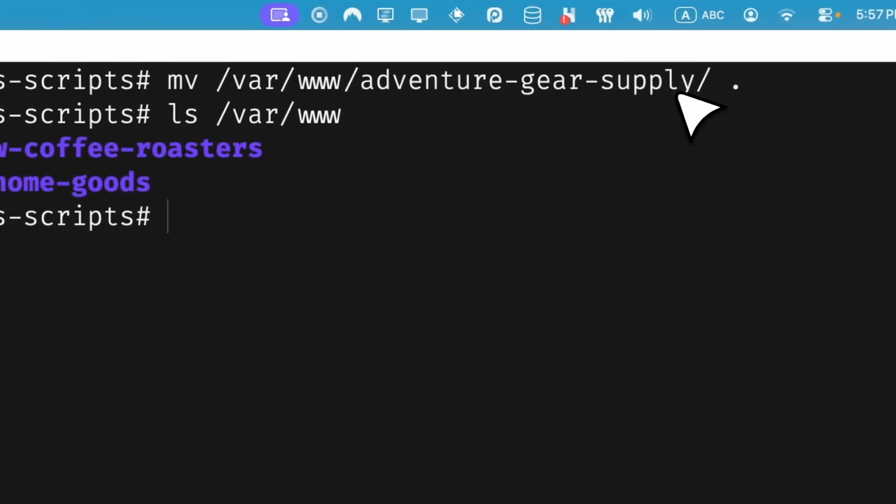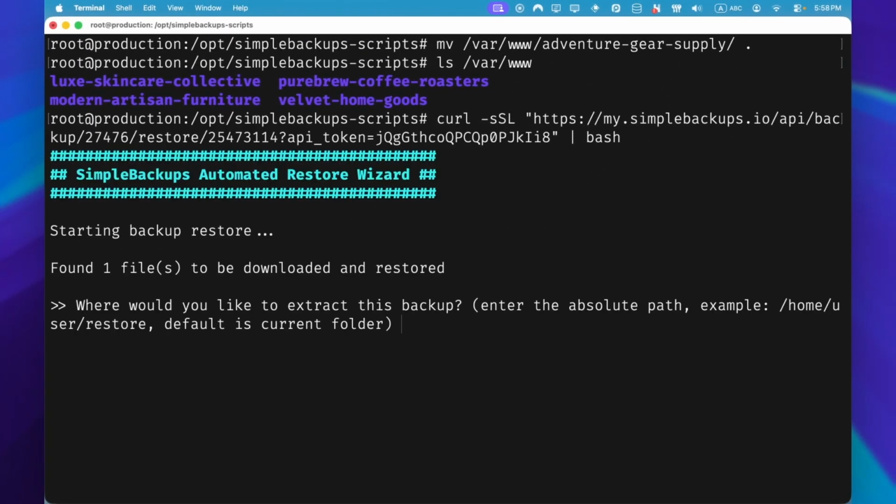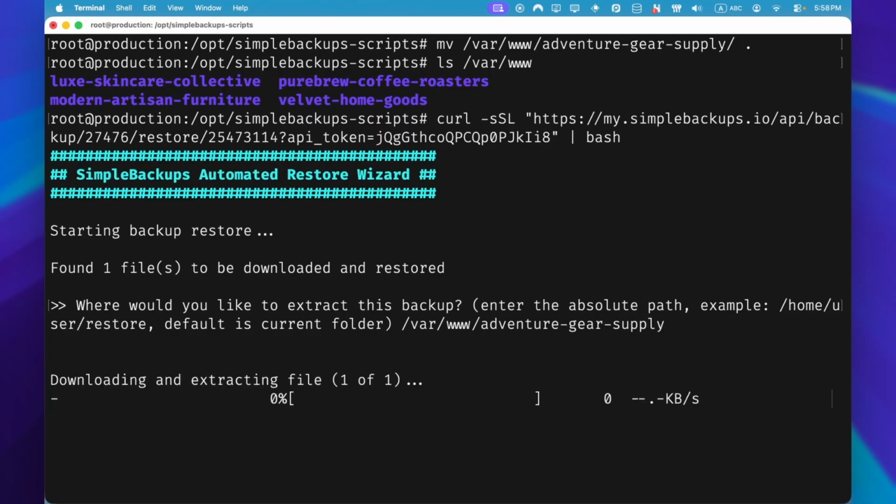Let's go ahead and run this restoration script. As you can see, it's asking me where I want to extract this backup. Let's go ahead and extract it back where it should be. Going to download the backup from remote storage and extract it right there.